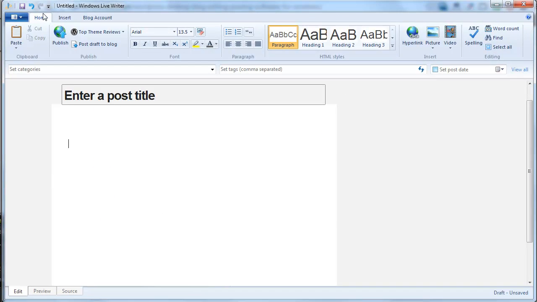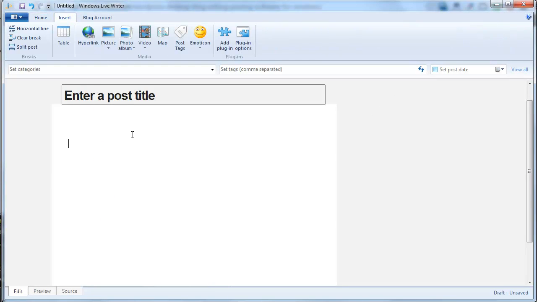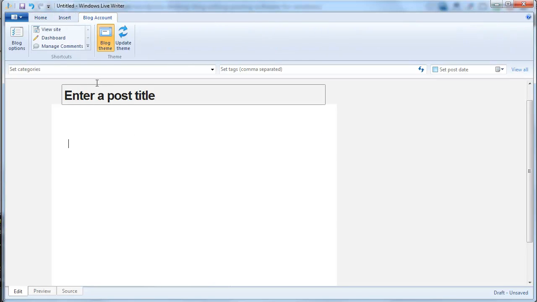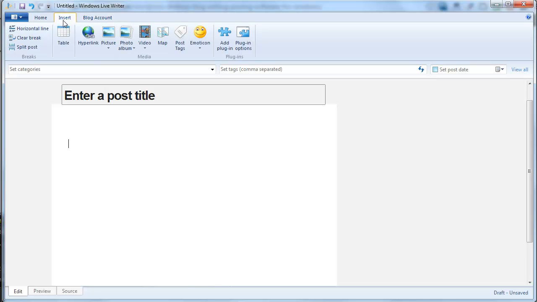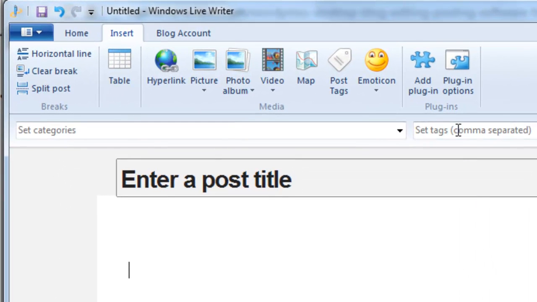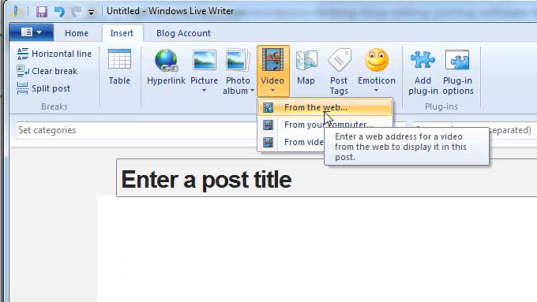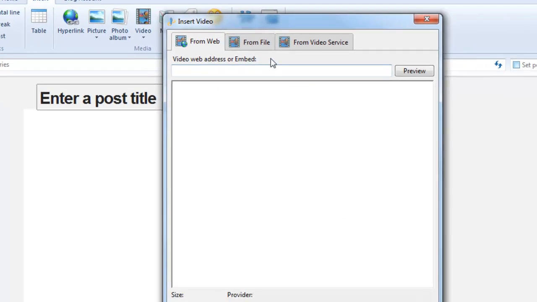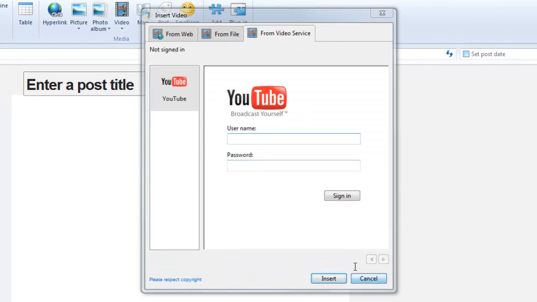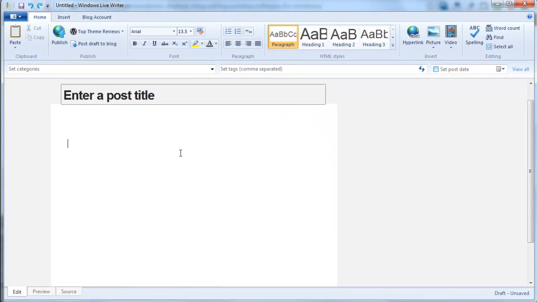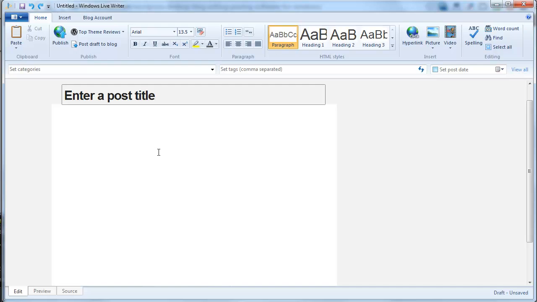So here it is. Very similar look to Microsoft Word, and a lot of functionality. This program is supported. You can add plugins here. You can see you can import a video from the web. You have these different tabs. Just overall, really professional, high quality blogging product.